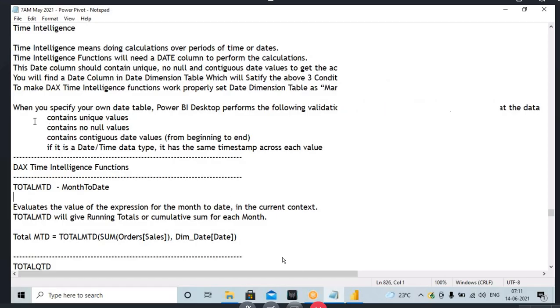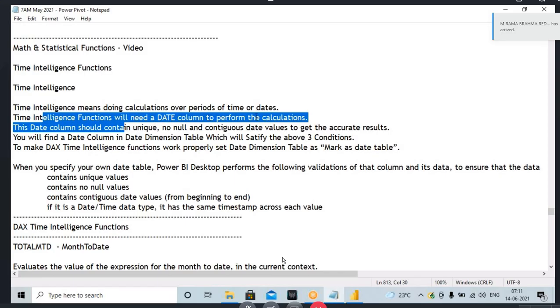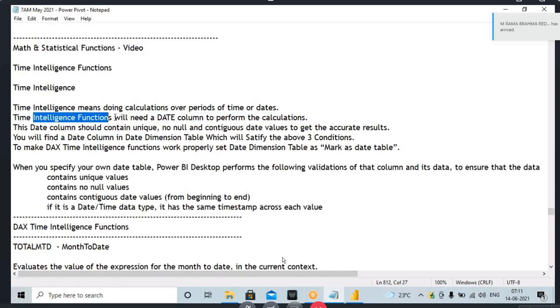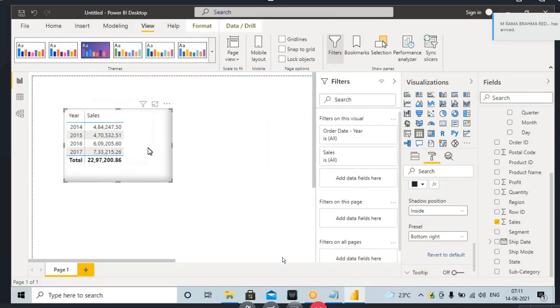Fine. So to perform time intelligence, we need a date column to perform the calculation. Time intelligence functions will need a date column to perform the calculations. Look at this here. I'll try to derive previous year sales now, to get the year-over-year growth.